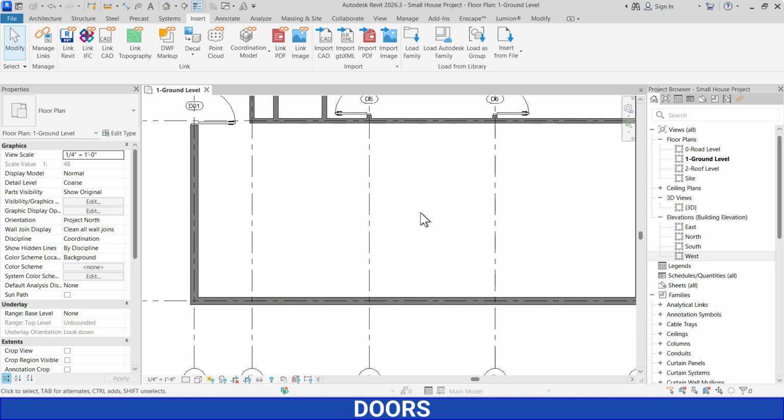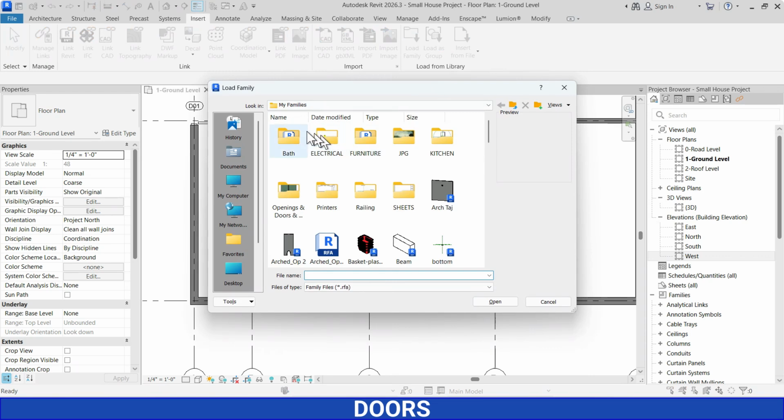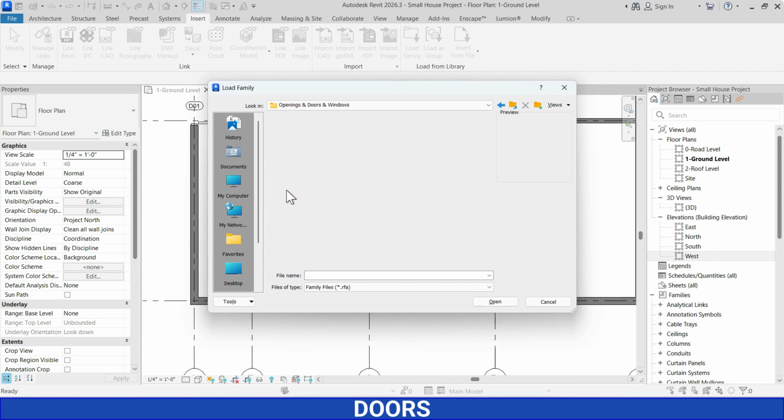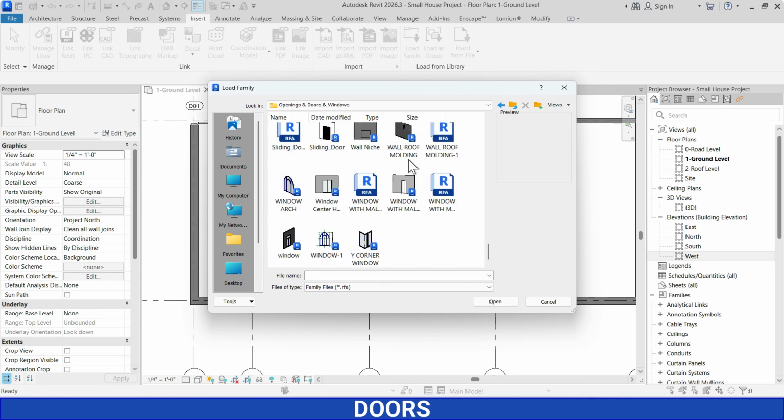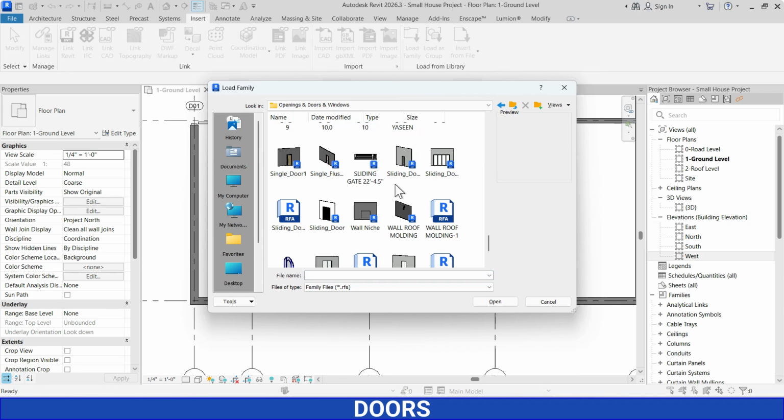So we don't have the sliding door in the Revit file. So to insert that, we will go to the insert and then load family. And from here, these are my families. And from here, I will go to openings and doors and select the sliding door. And then open.